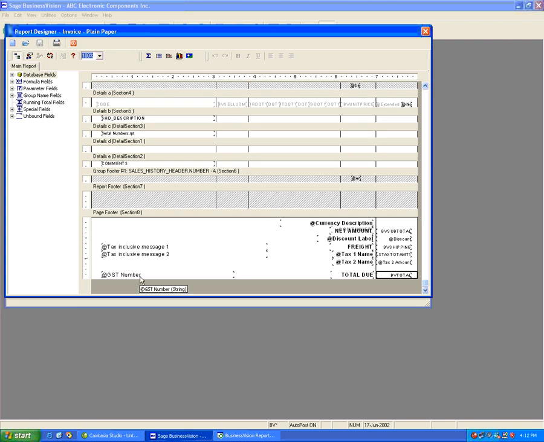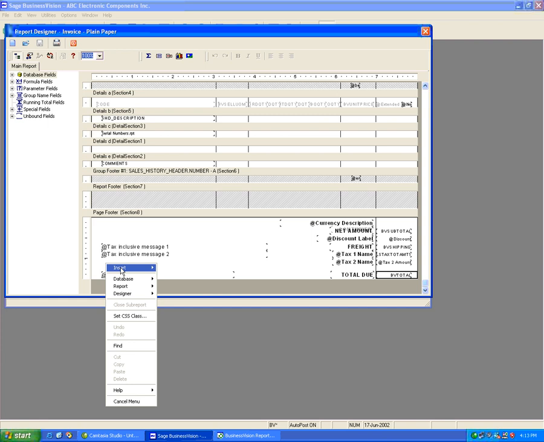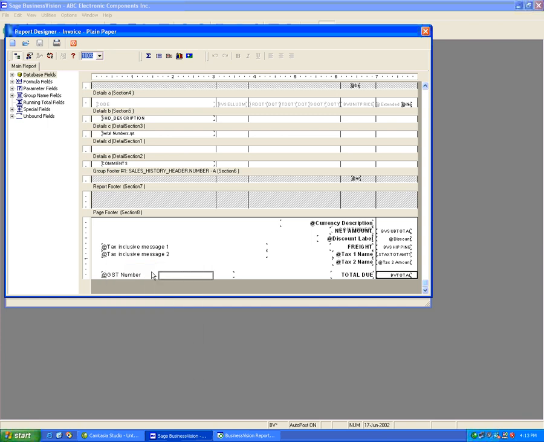To do this, we'll right click on any white area, go to Insert, and go to Text Object. Once you click on Text Object, we can drag the mouse pointer over to exactly where we want this message to be. Let's put it at the top of the page footer.